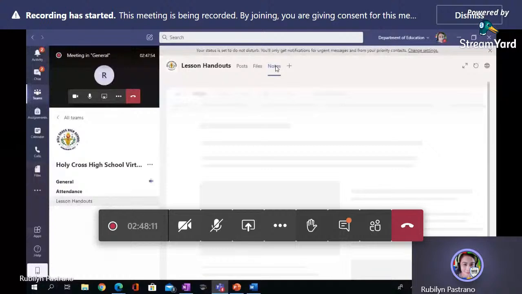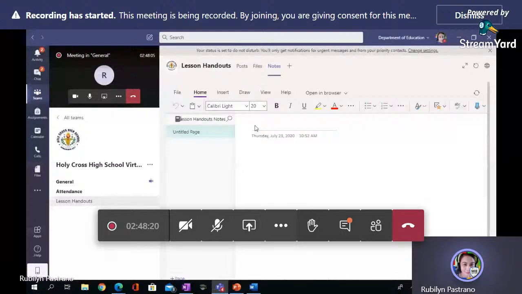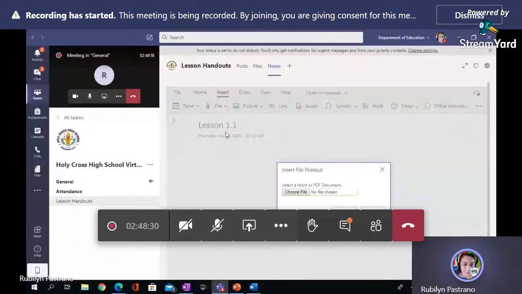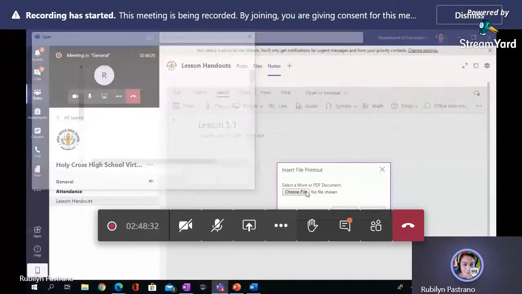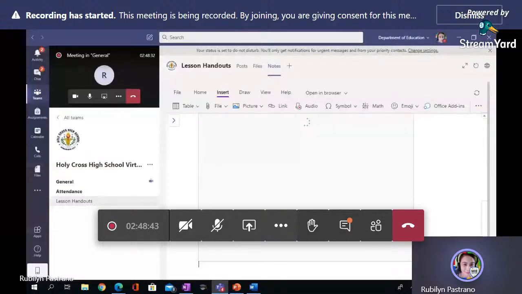Yes, you can add also page, like handouts for lesson 1.1. Okay. Then I need to insert file as printout so that it's easy for them to read. For example, my topic is all about Edpuzzle PDF file. Okay, this is just a sample. Insert. All right.